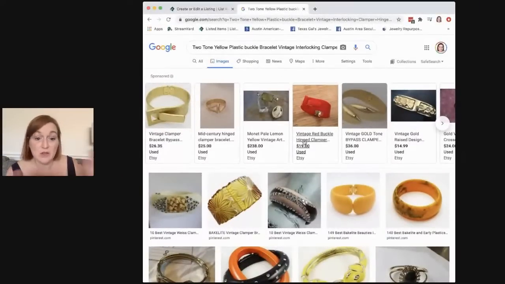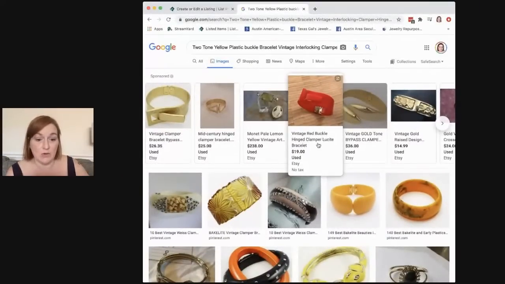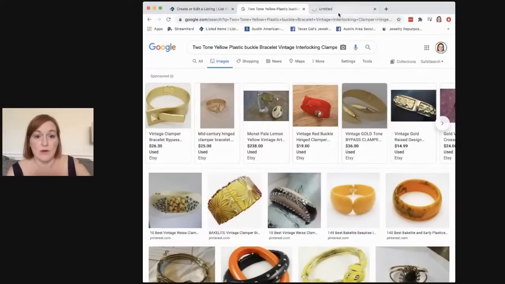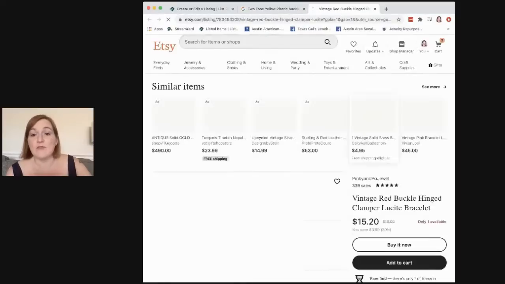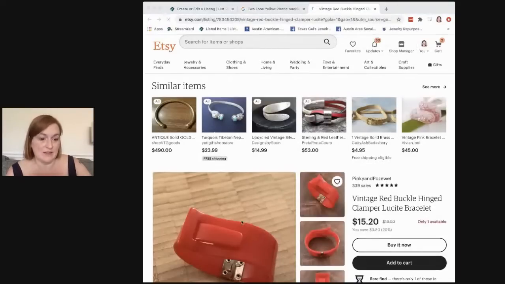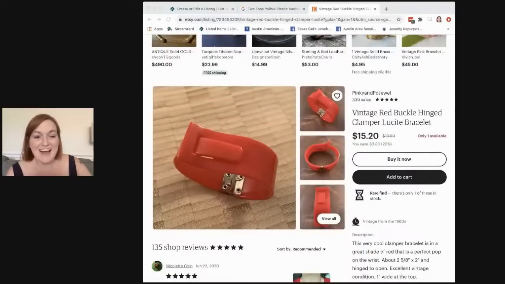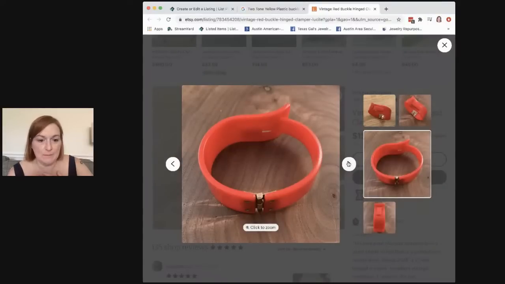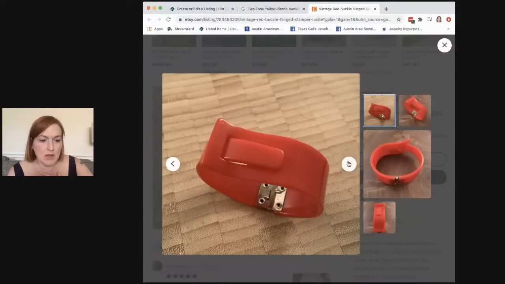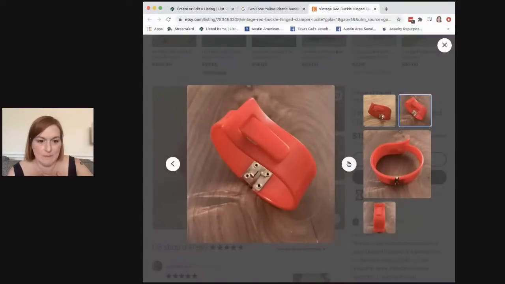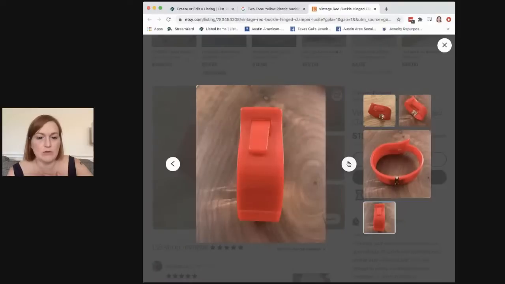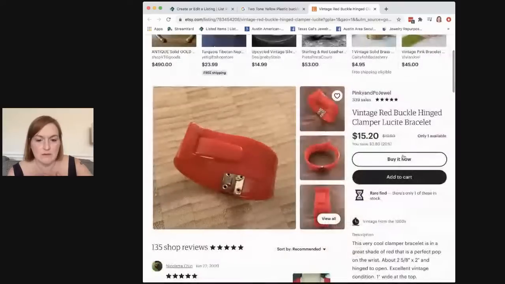No. Okay, so look, here's a red one that looks kind of like my yellow one. However, why is it that I always feel like mine is better? I'm always like, mine is more unique. Mine is cooler. So I'm looking at this one. This one's really pretty. The plastic looks better on this one. I know lucite is a plastic, but I don't know. I guess I could put lucite in there.